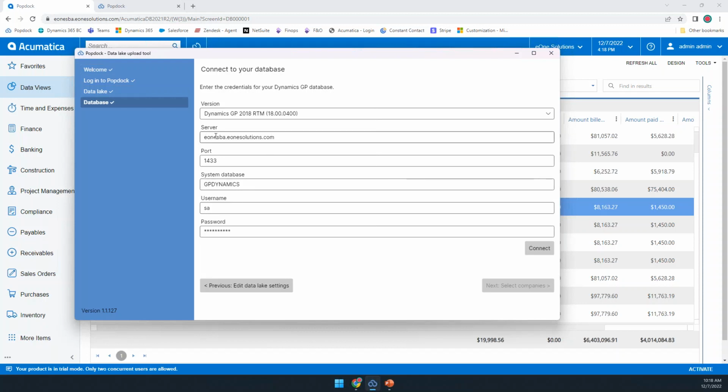You're going to be putting in the credentials locally. This is a local connection to the SQL Server. Mine just happens to have this external address, but yours will probably just be something like the server or SQL Server name. You'll then put in the port and your Dynamics database. Mine is non-standard. Most of you probably have just a Dynamics database. Mine is called GP Dynamics in this case.